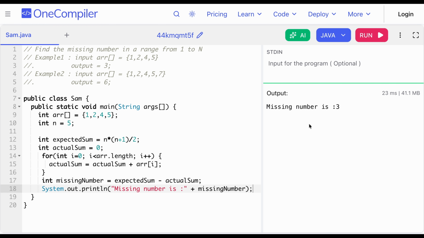Like that, you can execute it for example 2. This is the same code for example 2, but we consider a different array here and a different n value.